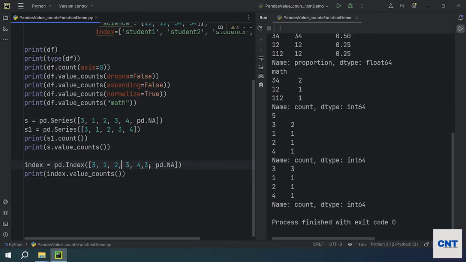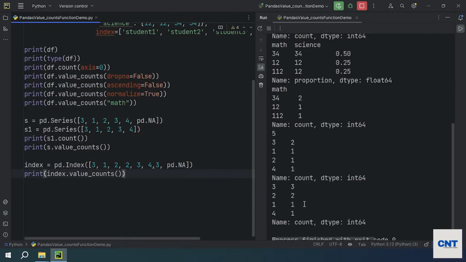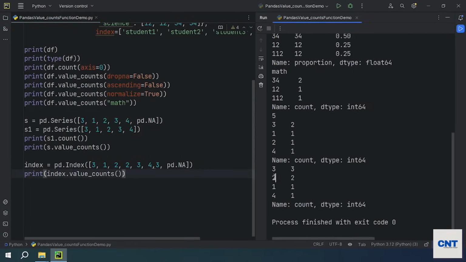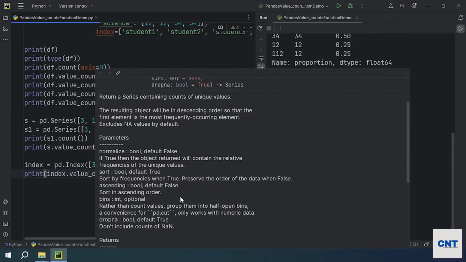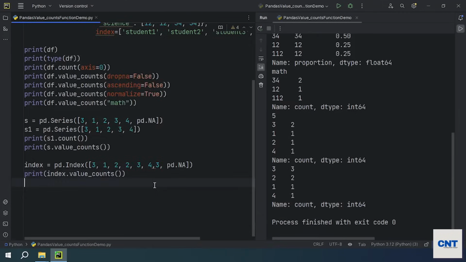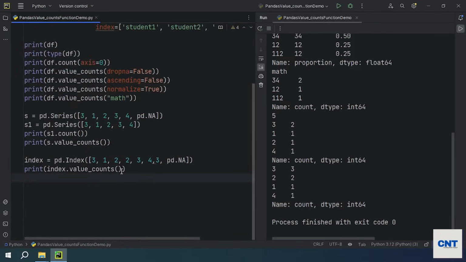If you make 2 again, your 2 count would be changed, right? You see, 2 count is changed, right? If you see the documentation, again we will be getting the same thing, right? Normalize, right? You can use sort, ascending, bins, and dropna, right? You can use these things. We have seen how we can use count and the value_counts function on data frame, series, and index.